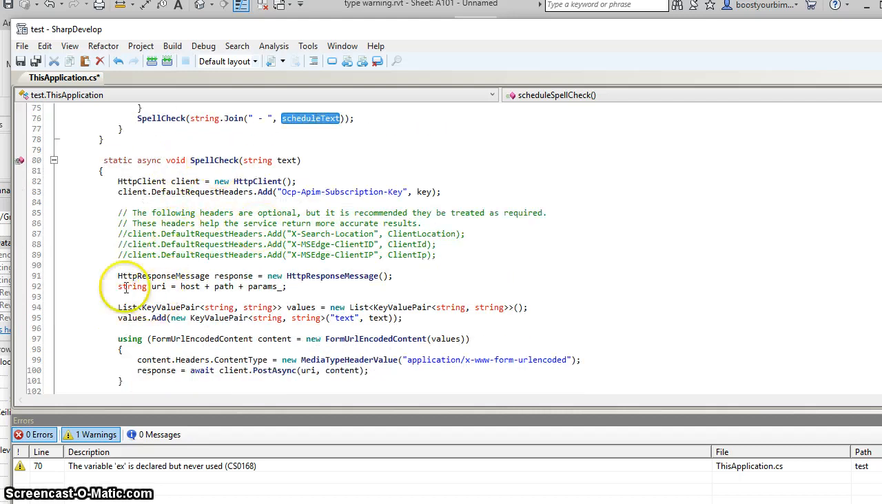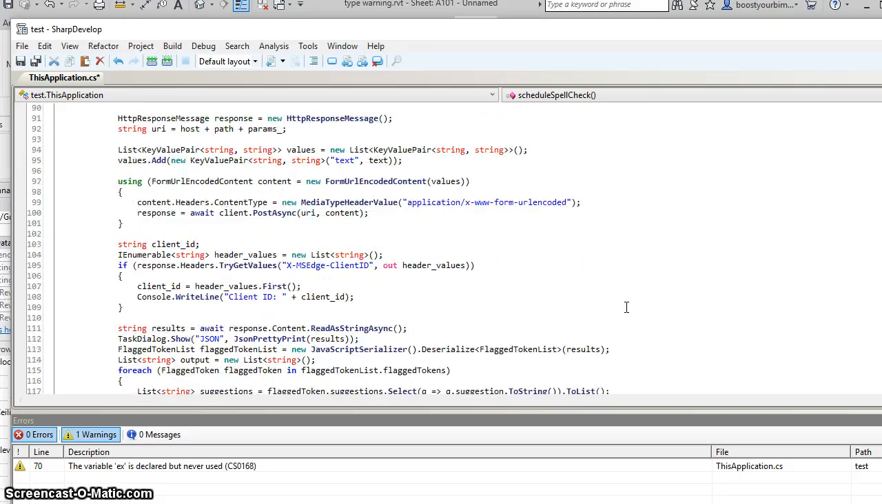So here's their spell check routine. You can look at it on their website if you'd like for more detail. Basically what we're doing is we're going to send a web message. The results come back here. This task dialog is what showed the raw JSON with some formatting from this Microsoft provided function.